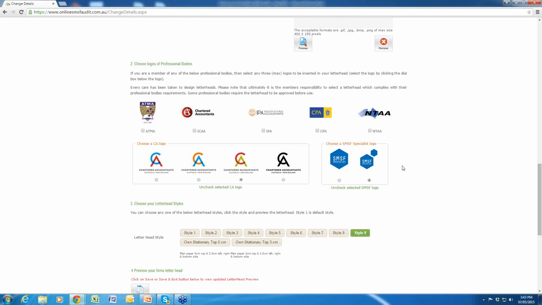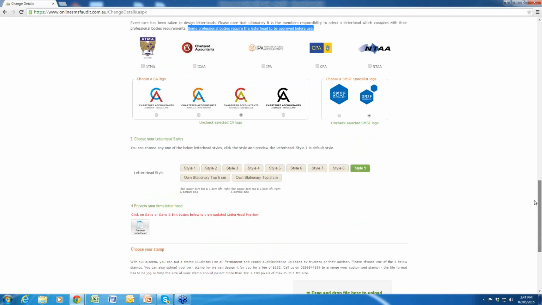Now, we've been asked by one of the professional bodies, actually it was the SMSF Association, Graham Coley, that there are certain requirements, and we are basically only printers. We're just giving you an online print of your letterhead, but it will ultimately be your responsibility to select the letterhead, and you have to make sure that it complies. There are some professional bodies who require your letterhead to be approved by them, and there are certain ways you can use the logos.